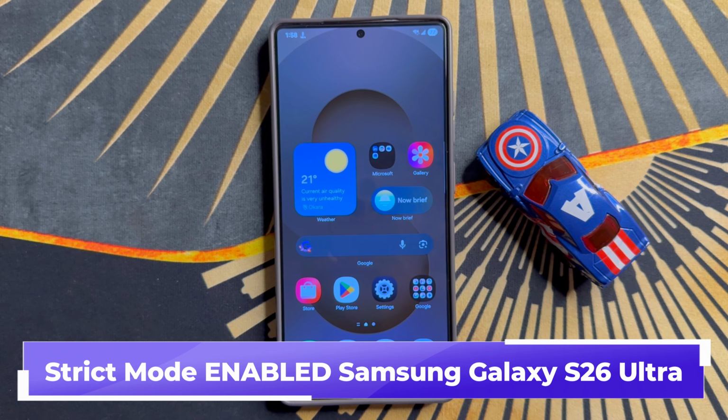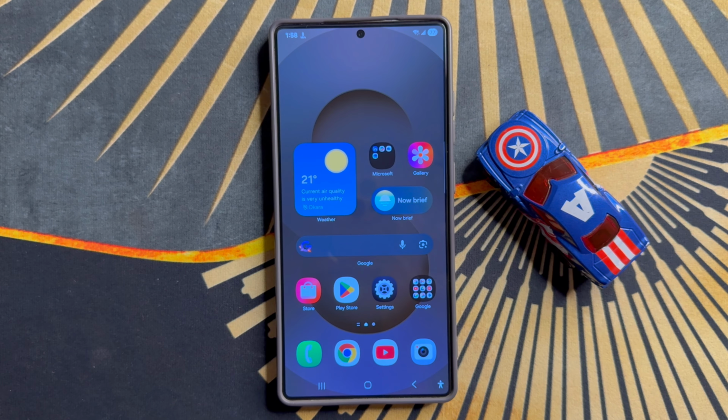How to turn on or turn off strict mode enabled on Samsung Galaxy S26 Ultra. So let's start the video.